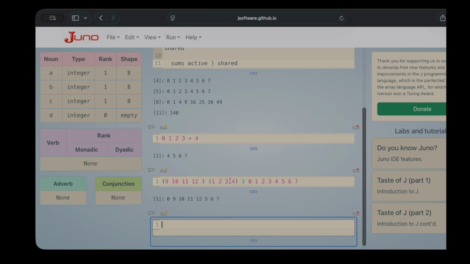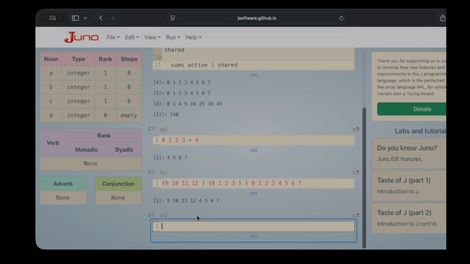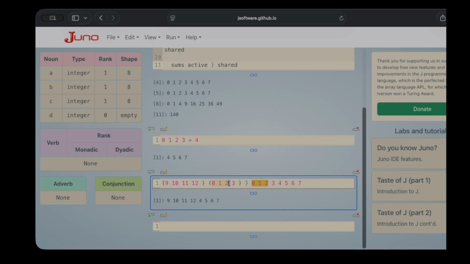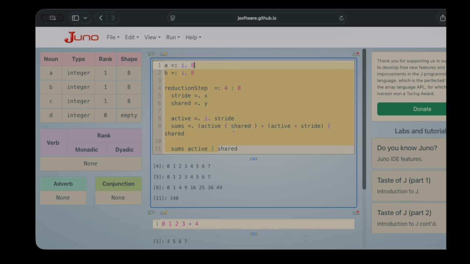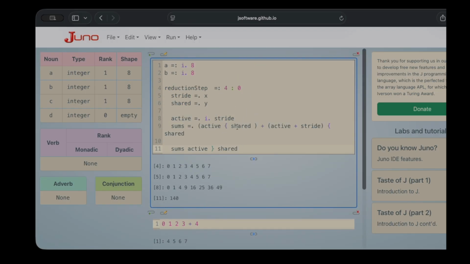3, 4, 5, 6, 7. Oh, sorry. It starts from 0. Okay. So basically what this is telling is to look at these indexes in shared, and change just these indexes with these ones. So change the active indexes of shared using sums. So that's all. So that's the method.